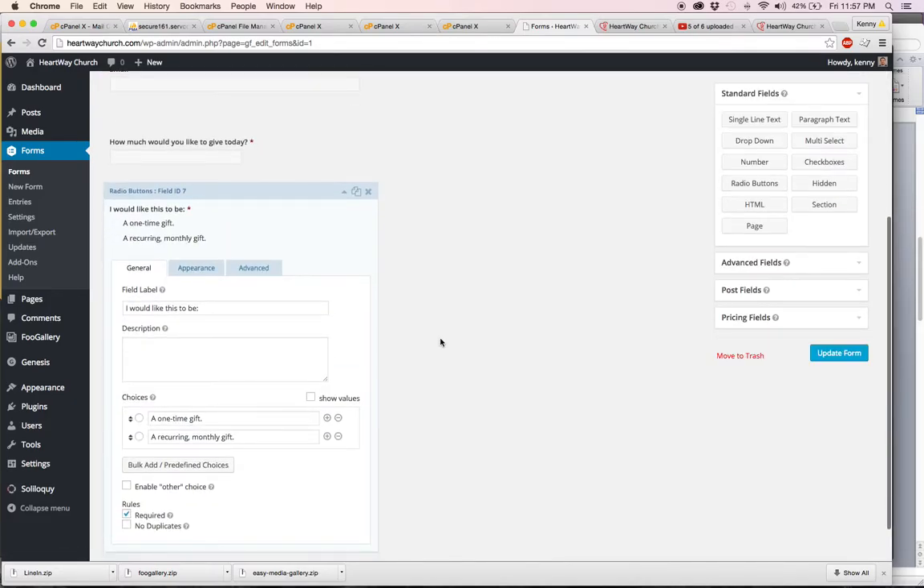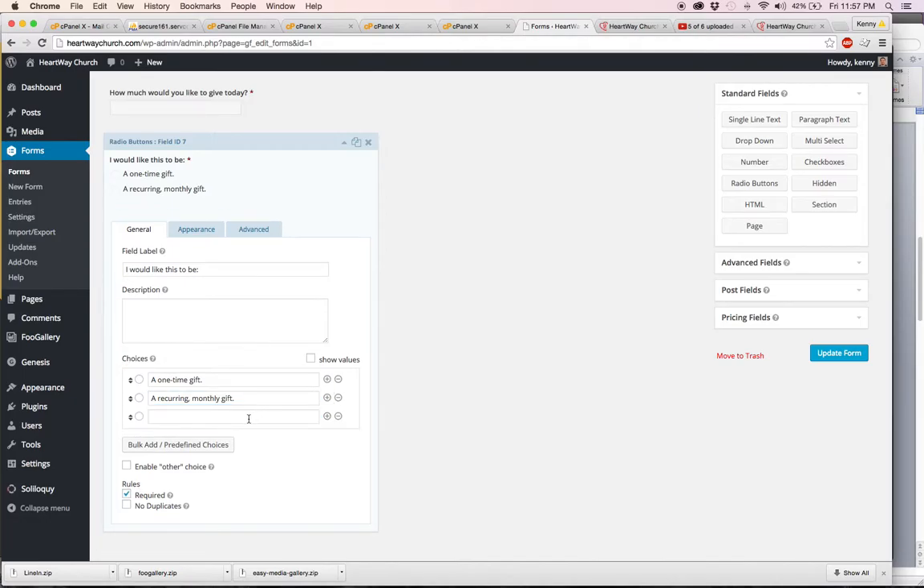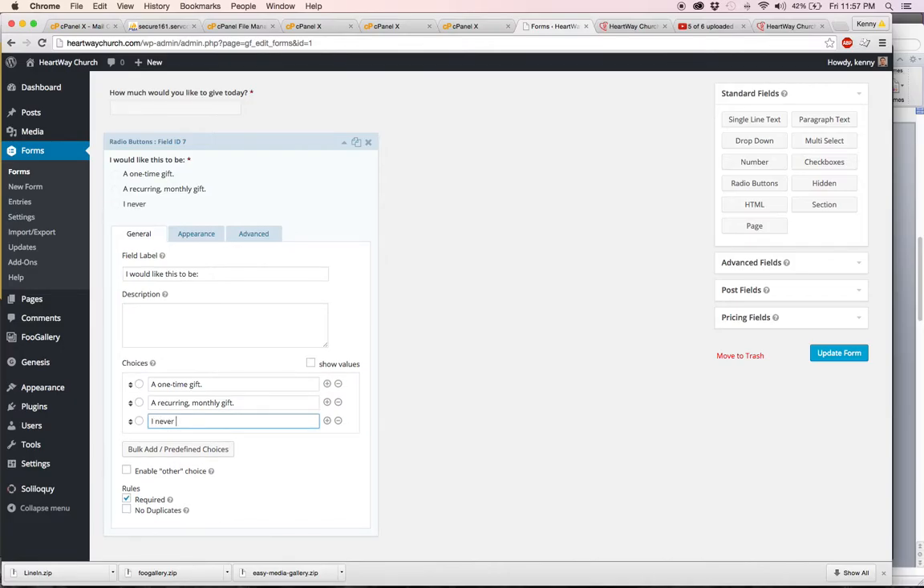Down here we have this section where they can choose between a one-time gift or recurring gift. These are radio buttons. You can basically mess with these and figure out what each one does, but multi-select over here means that they can choose more than one option. Or checkboxes, that's another way to do it. Radio buttons, drop-down menu, any of these things. And they're simple enough. If you want to have other choices besides that, you click, and then now we have a new option, and we can say, I never want to give at all.